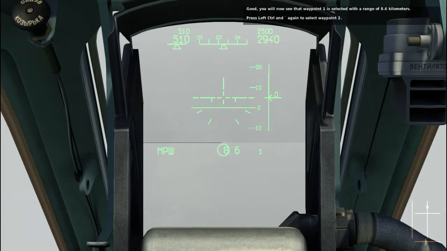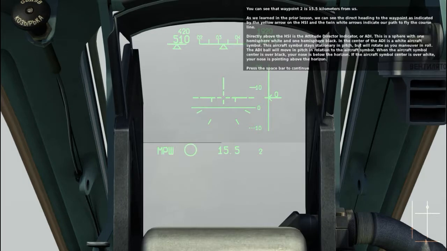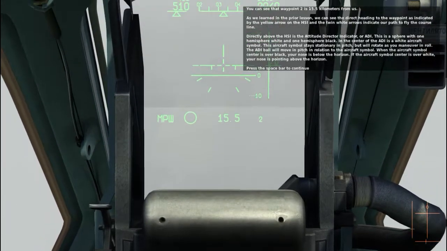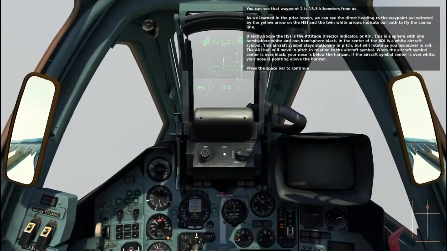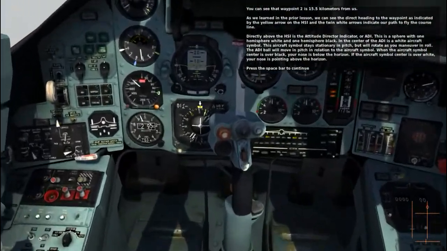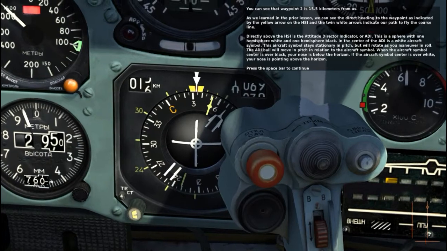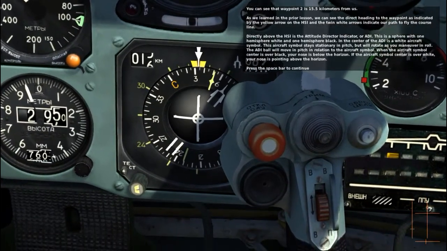Good. You will now see that waypoint 1 is selected with a range of 8.6 kilometers. Press left control and tilde again to select waypoint 2. You can see that waypoint 2 is 15.5 kilometers from us. As we learned in the prior lesson, we can see the direct heading to the waypoint is indicated by the yellow arrow on the HSI, and the twin white arrows indicate our path to fly the course line.